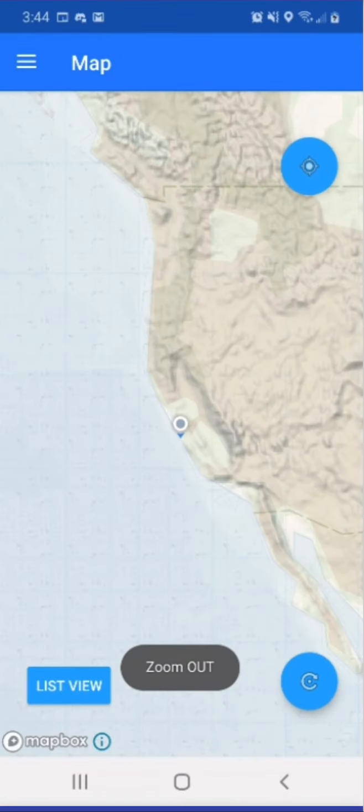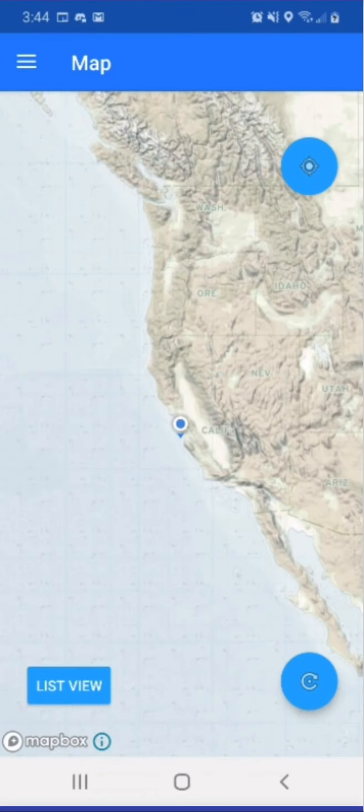I'm assuming that you have an account. If you don't have an account, please do go and see how to create an account on Kapok. This should be on the channel.